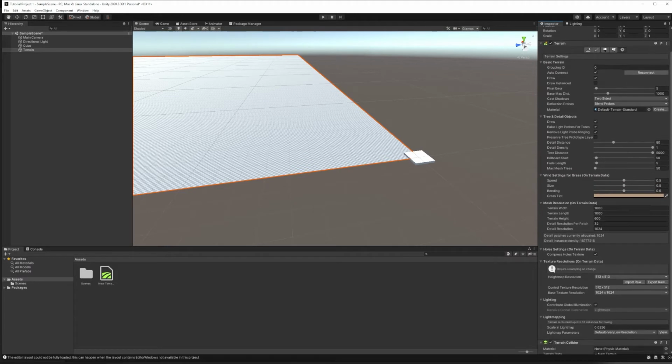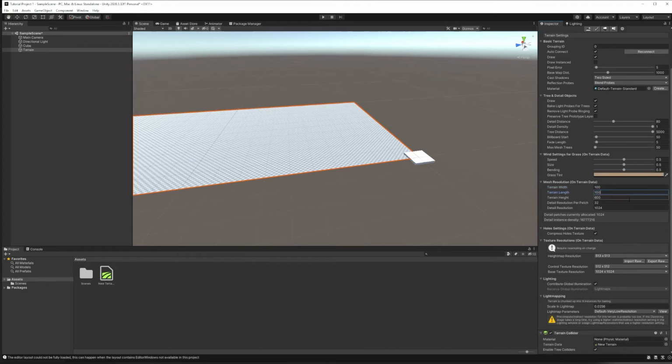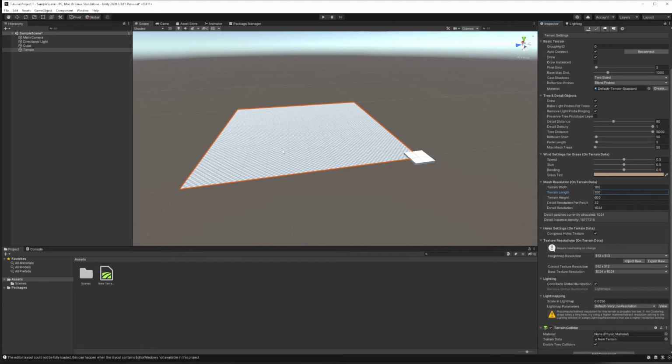I'm honestly going to have us skip almost all of them, except down here, mesh resolution. We're going to change this to 100 instead of 1,000. And we're going to do it in the width and the length. So that's going to make a more manageable outdoor size. If you were making an open world experience that you wanted to be able to walk across for an hour, that's one thing. But for now, I just want a small kind of area to work with.